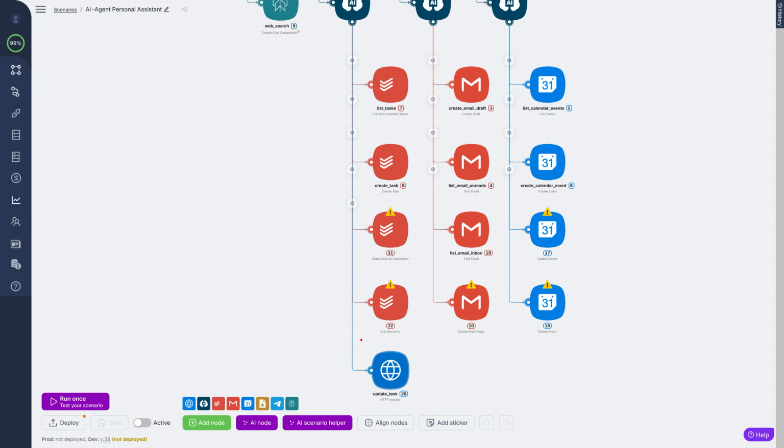Now we just need to configure the rest of the tools we have added the same way we did in the previous video. You can watch how I set them up, pause the video and replicate the settings on your side. And after that we can test the HTTP request.